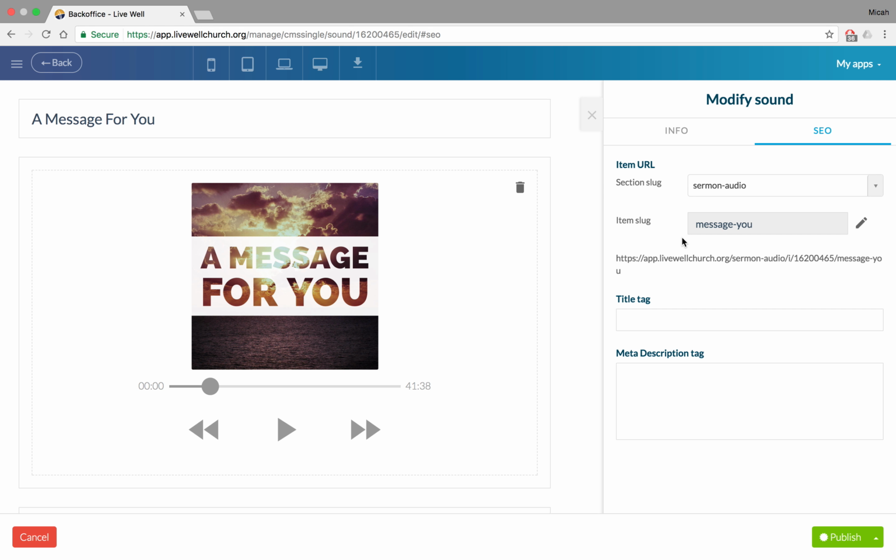Your SEO is just basically if somebody searched for this on the internet, what would they find? So here's just the section slug. It kind of shows you what the URL is going to look like. So it's app.livewellchurch.org/sermon audio. That's the section we're in. It's just more of the computer things, and then what you want that slug to be. And you can really put in more descriptions and tags here.